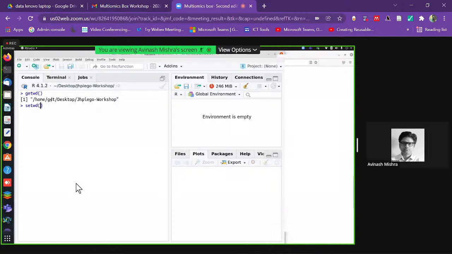So in setwd, inside the bracket, you need to give the path, the new path where you want to go. Just remember that the path syntax could be different for Linux and Windows. In Windows you have C colon slash and so on and so forth. Here we just start with slash home slash something. Suppose I want to go to desktop and I just copy and paste this path.